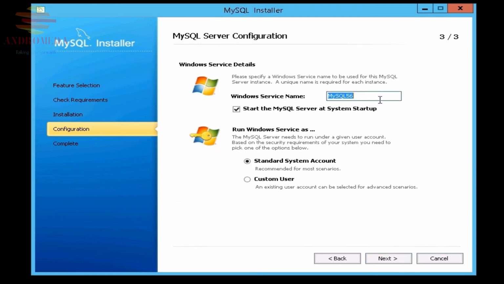And then there is always a service that runs in Windows to support the MySQL server. And this is just the service name. It gives it by default. You can leave it as that. The 5.6 here is indicative of the version. So you can obviously change that to anything if you want to. MySQL service, it doesn't really matter what the name of it is as long as you recognize what that's for.